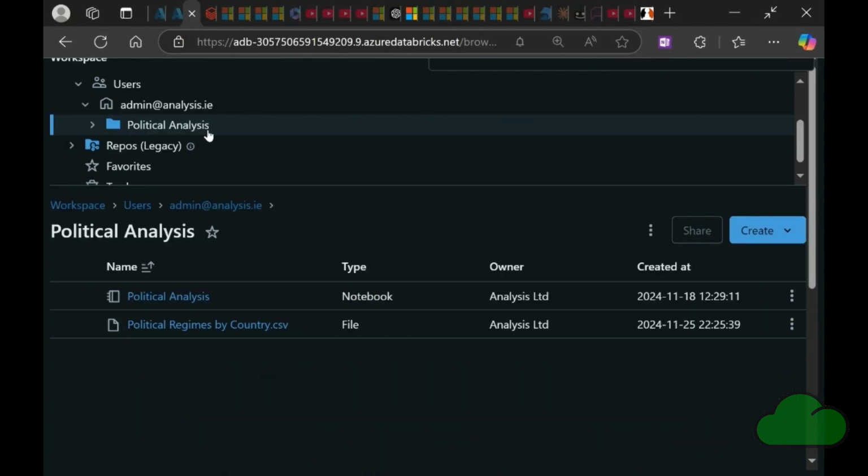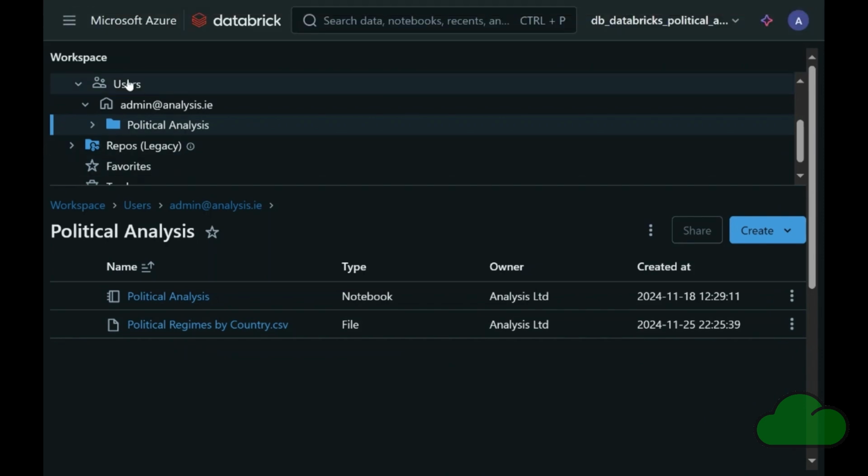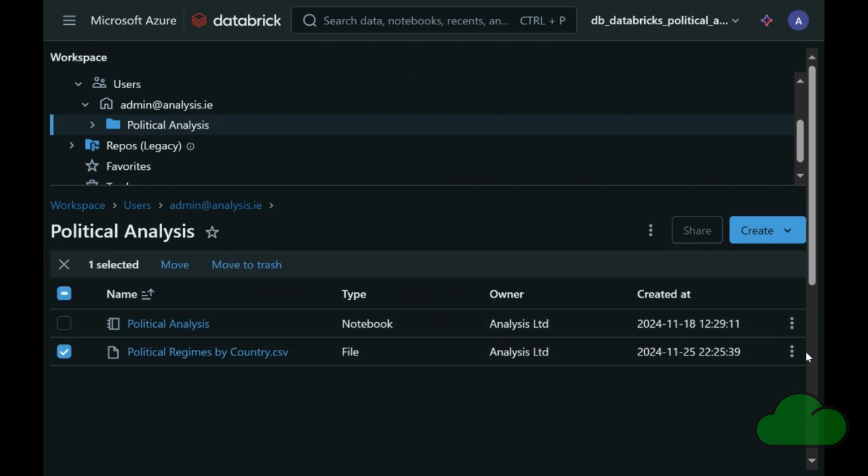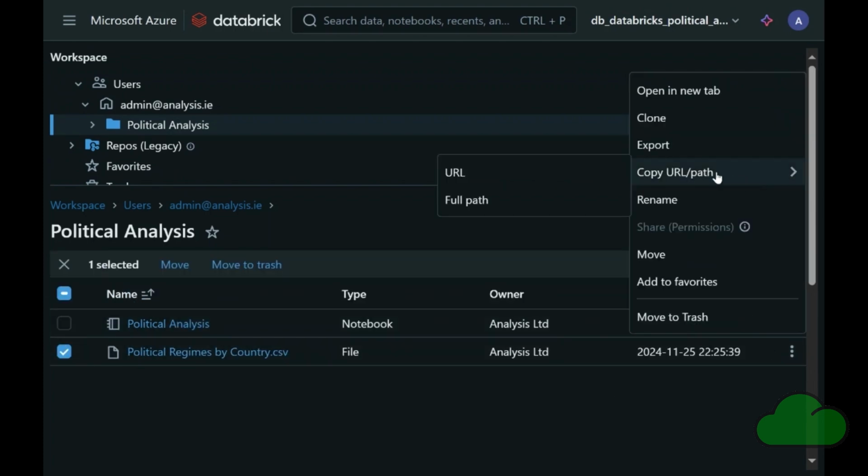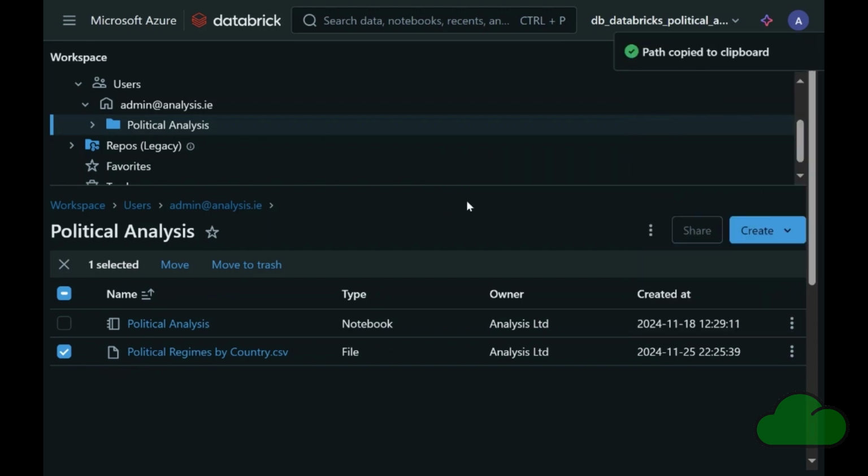So, in our workspace, we can navigate to the political analysis folder, which is where I have put my file. Within the folder, I have the notebook and the file. So I select the file, hit the three dots, go to Copy URL and Path. Copy the full path. A notification appears.